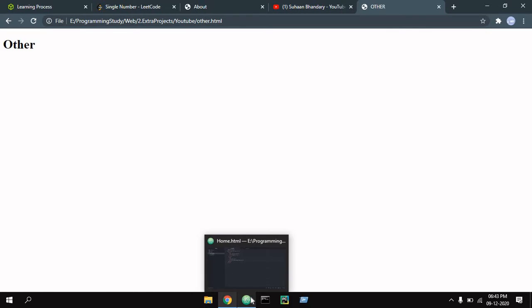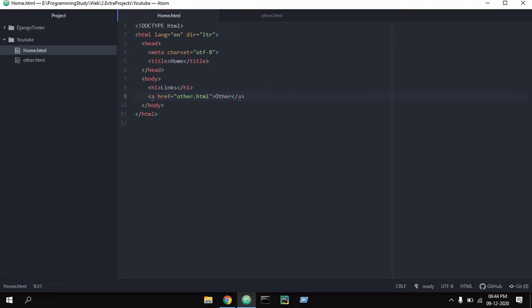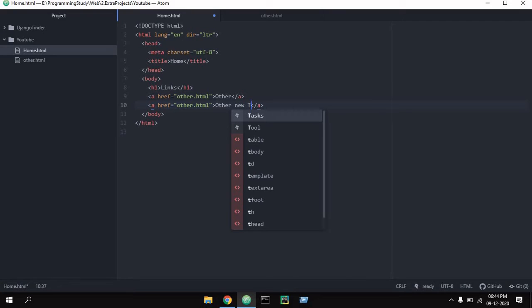Now we will see how to open a new tab. First we will insert a second anchor tag and then write other.html. Now I will write here other new tab, to know that it is the new tab option. Now I will show that it is working. When I go to my page and click the other new tab link, it is still not making a new tab in Chrome.